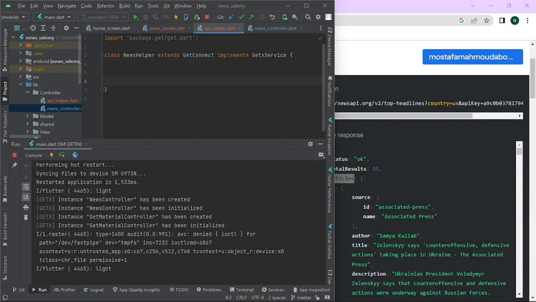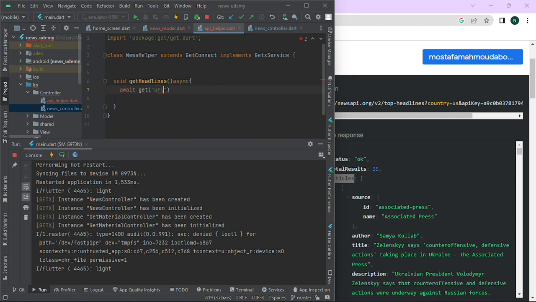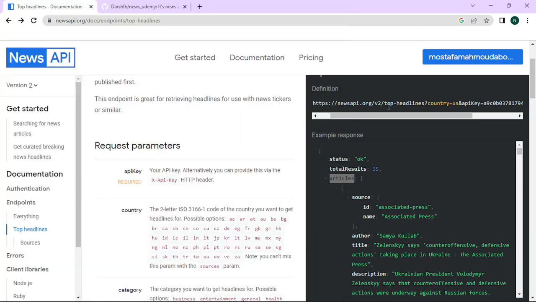Let's now create our first function. It will be void getOurHeadlines. Okay, it will be async, await get. Let's copy our URL from here.